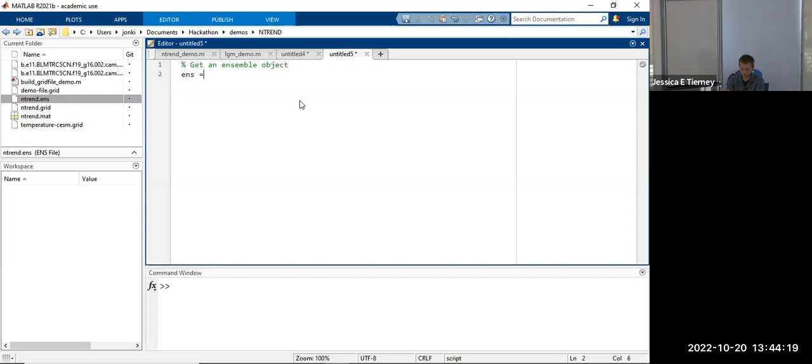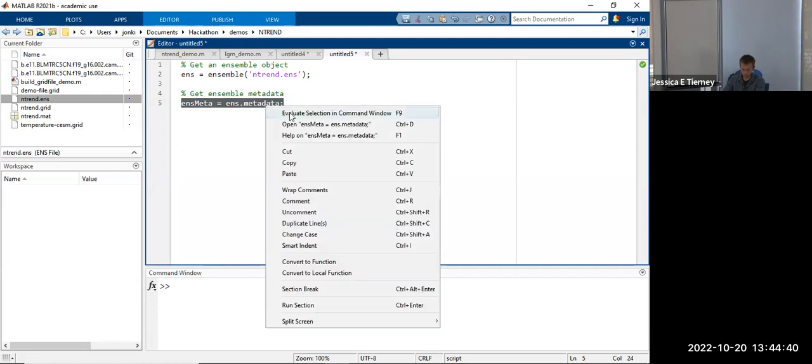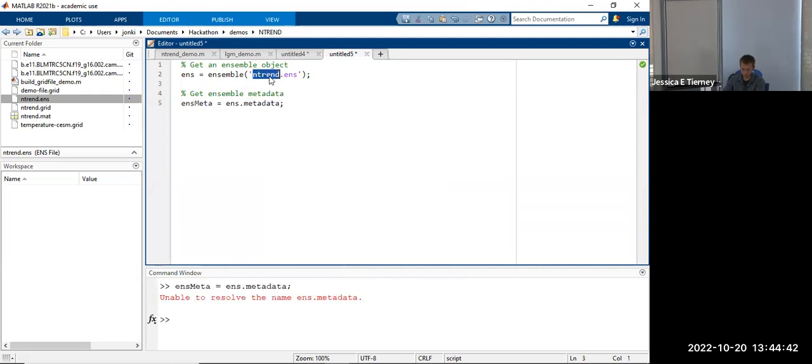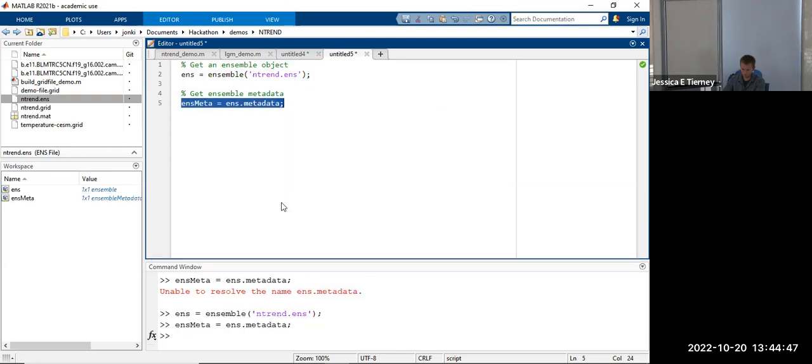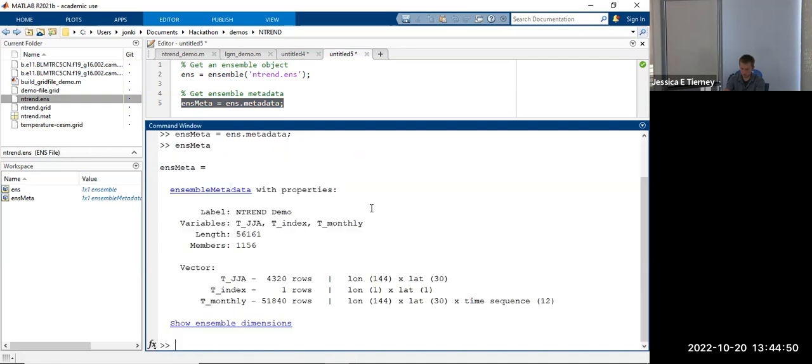This is the command we were looking at. Ensemble. And then we want to get ensemble metadata. So if you evaluate that, let's run this. Yeah, you can see here's our metadata object.